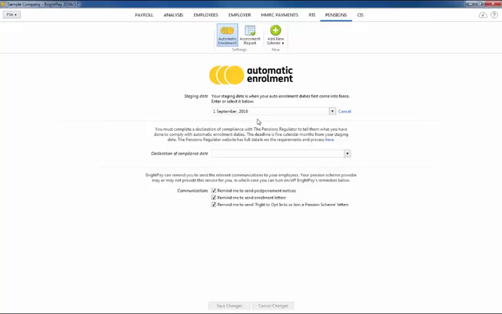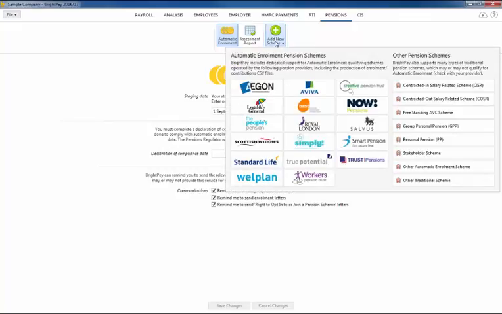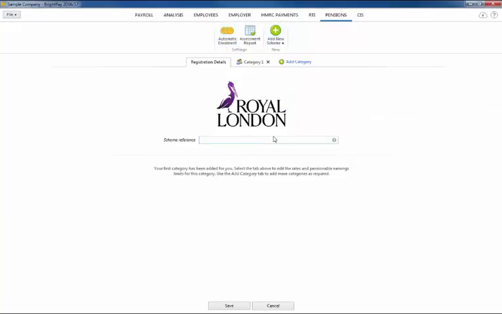Entering details of your pension scheme is also straightforward in BrightPay and can be entered in advance of your staging date. Within the pensions utility, simply click Add New Scheme, followed by the applicable pension scheme option from the listing. In this example, we are using Royal London as our scheme.